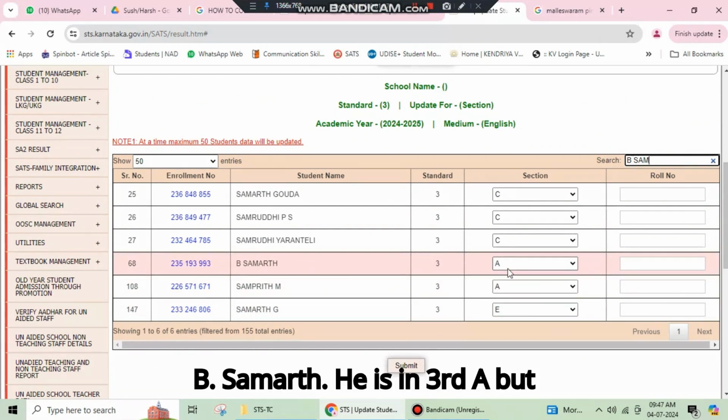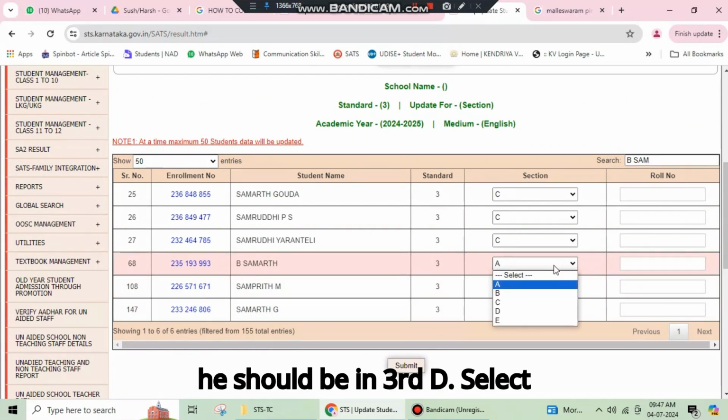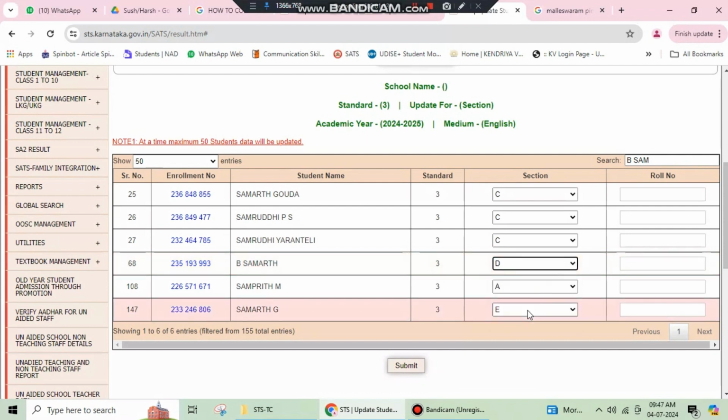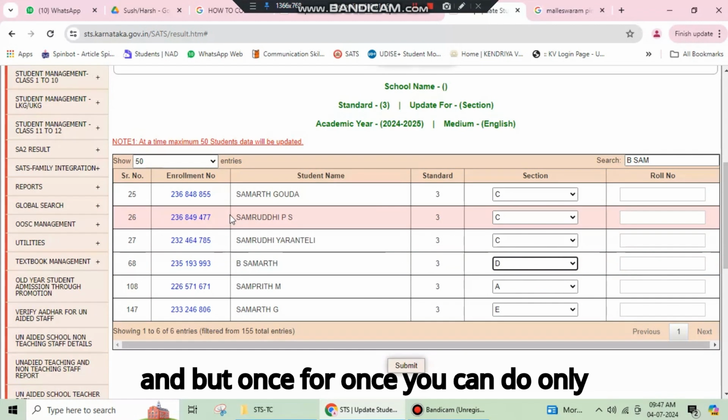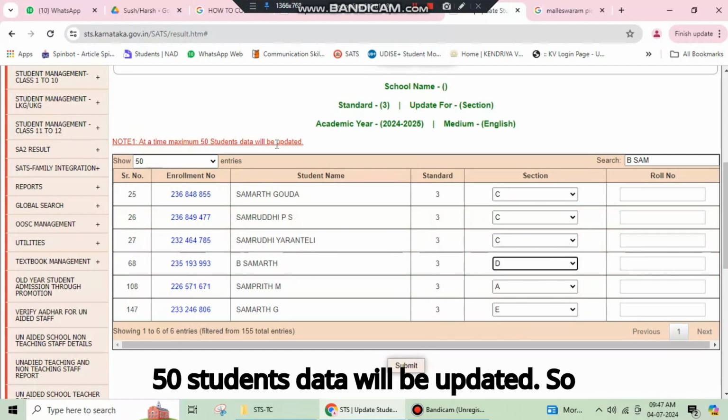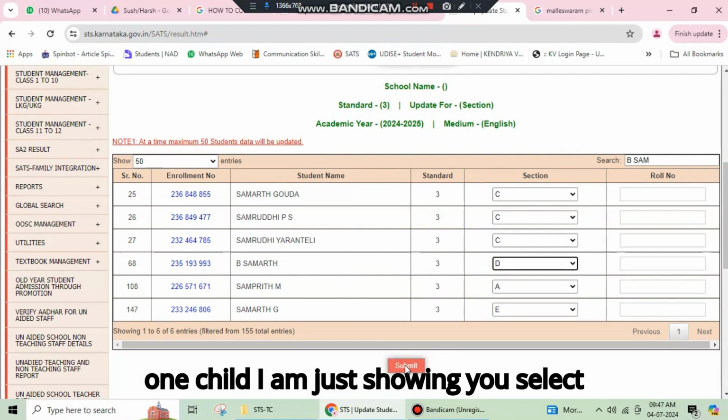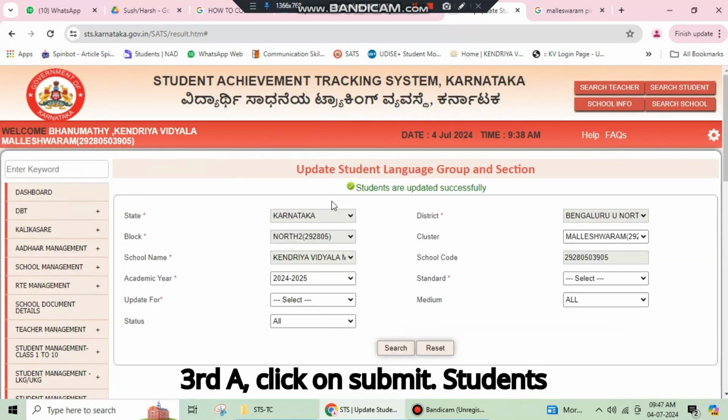B. Samarth. He is in 3rd A, but he should be in 3rd D. Select 3rd D. But once you can do only 50 students, data will be updated. So one child I am just showing you. Select 3rd D. Click on submit.